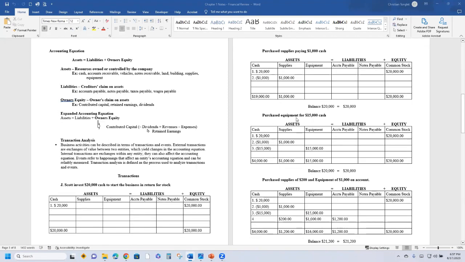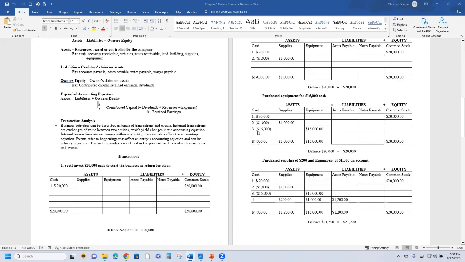We purchased equipment for $15,000 cash. So on number 3, cash is going out, $15,000, but I bought equipment. So now my equipment goes in the books as a debit. So again, it's a wash. And so I still have my equation in balance.